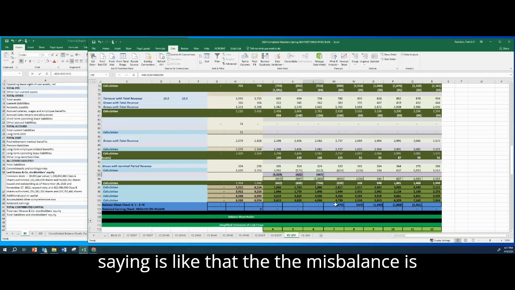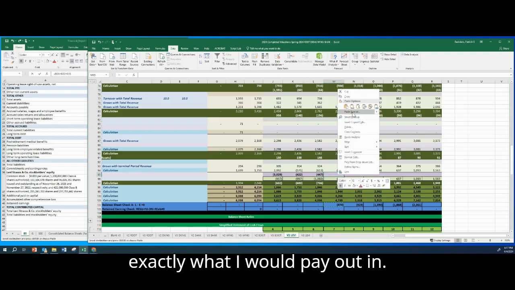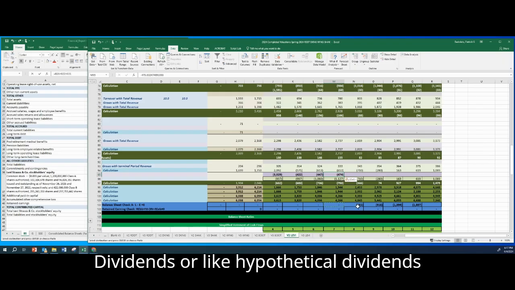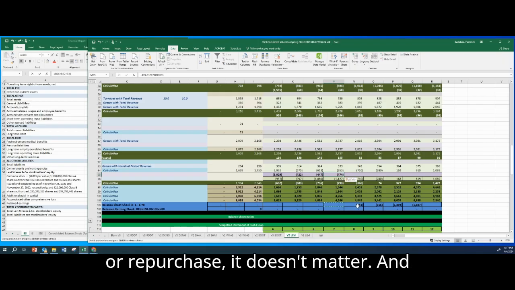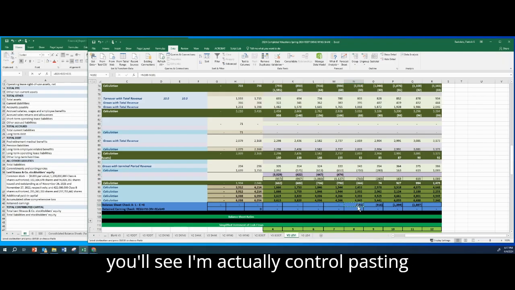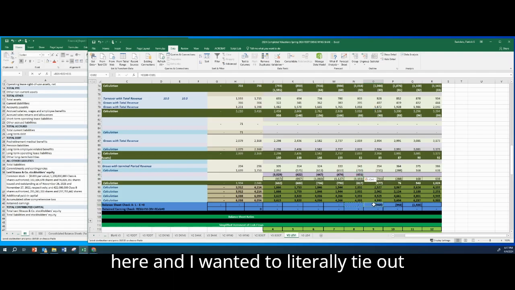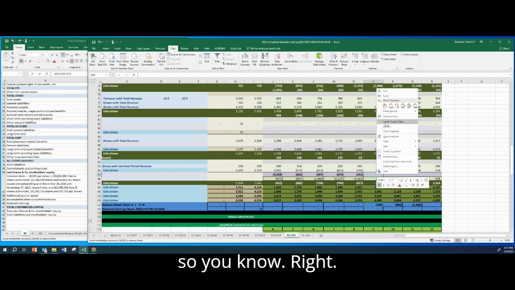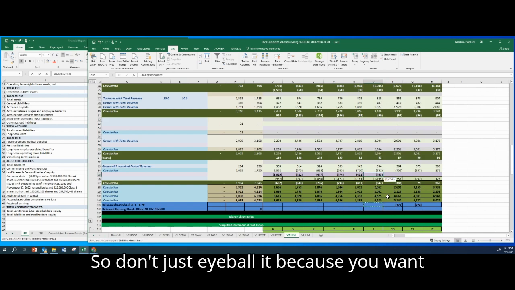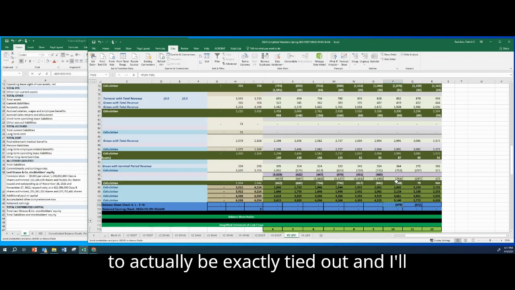But all I'm really saying is that the misbalance is exactly what I would pay out in dividends, or hypothetical dividends, or repurchase. It doesn't matter. And you'll see I'm actually Control-pasting the number, because there are decimals here and I want it to literally tie out. So don't just eyeball it, because you want to actually be exactly tied out.